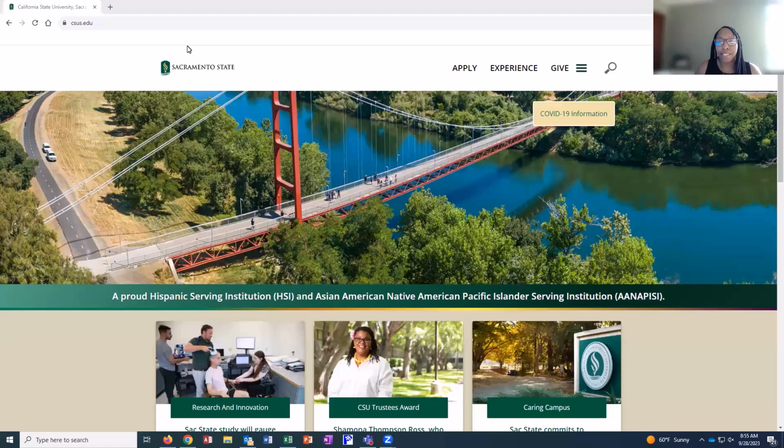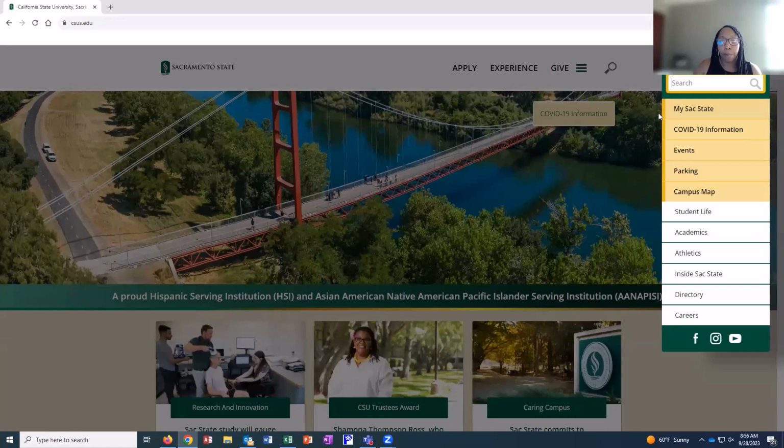Once you receive this email, the first thing that you're going to want to do is go to the CSU Sacramento homepage, which you'll see here. Once you're here on the homepage, you'll want to locate the looking glass, which is here. You'll click the looking glass, and you'll see this menu pop up on the right-hand side. You'll then click MySacState.